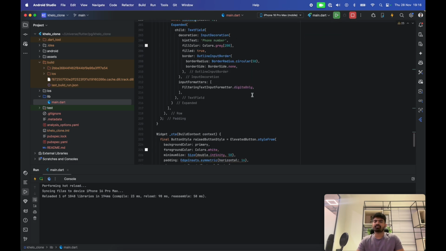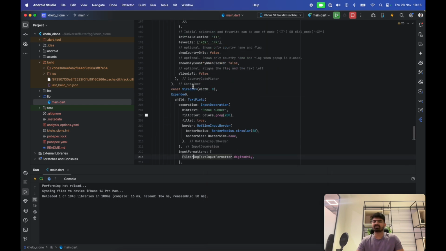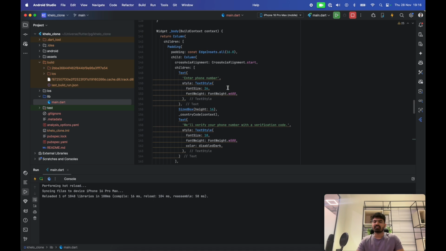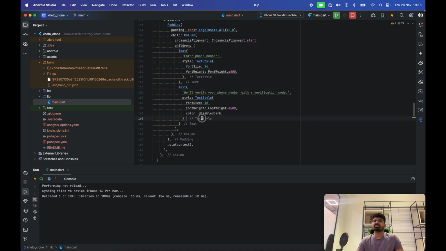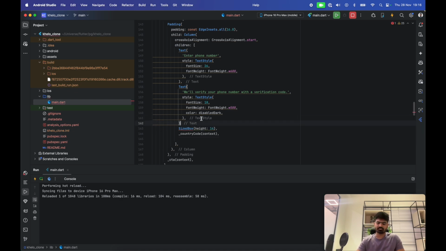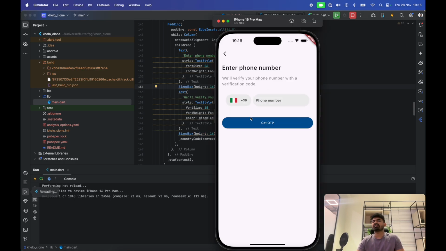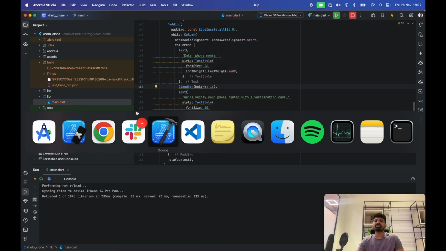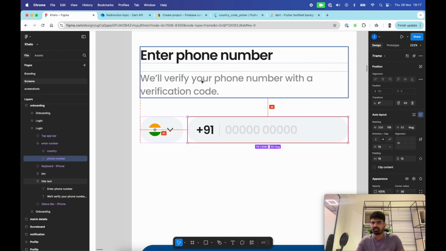We have this UI ready, but one thing we'll see is that I'm not sure why I did that, but this country code needs to be at the end, not between descriptions. So let me do that. Yeah, now it looks fine.